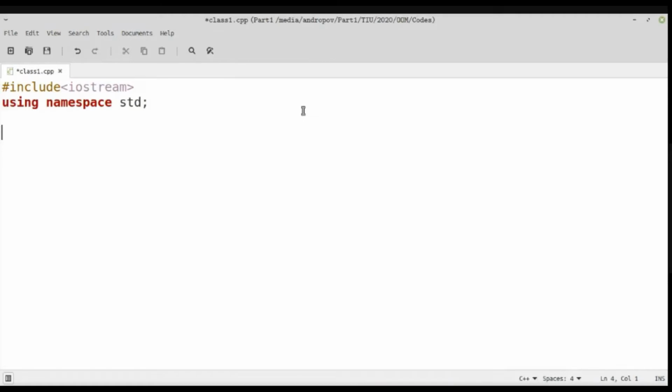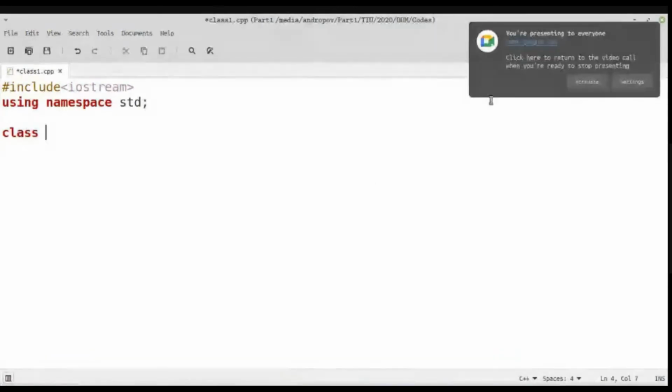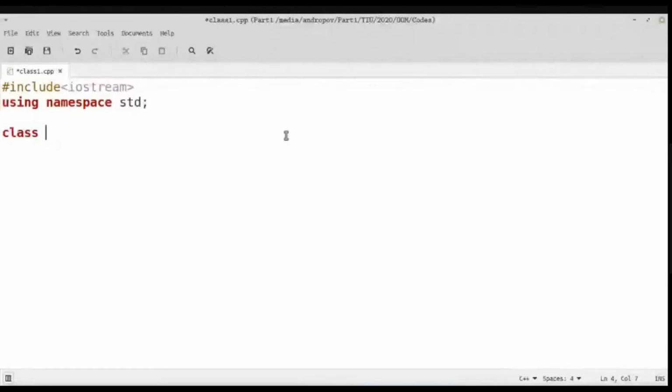We first write the keyword class, followed by a space, followed by the name of the class that we want to define. To define a class, we first write the keyword class, followed by the class name. Now I will stick to the example that we have used all throughout our slides, which is the class called smartphone. Right? So this is the class name.